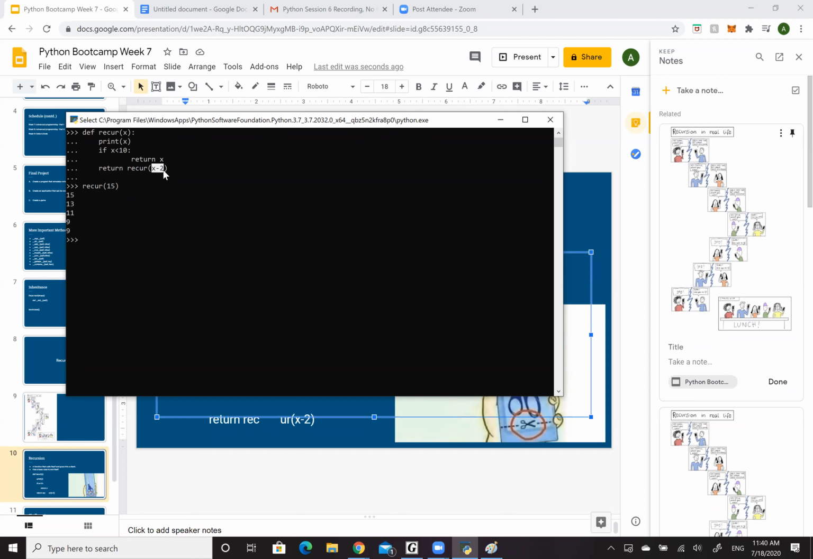Okay. So once we return 9, then it goes back to here, and here we return 9, and then it goes back up the stack.